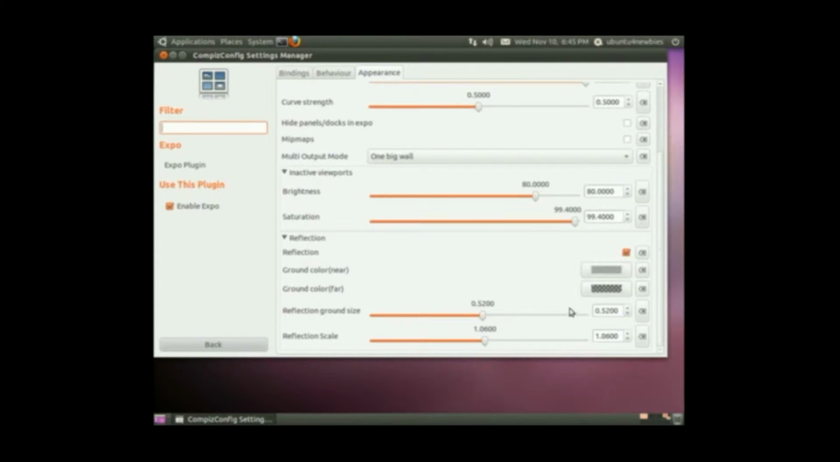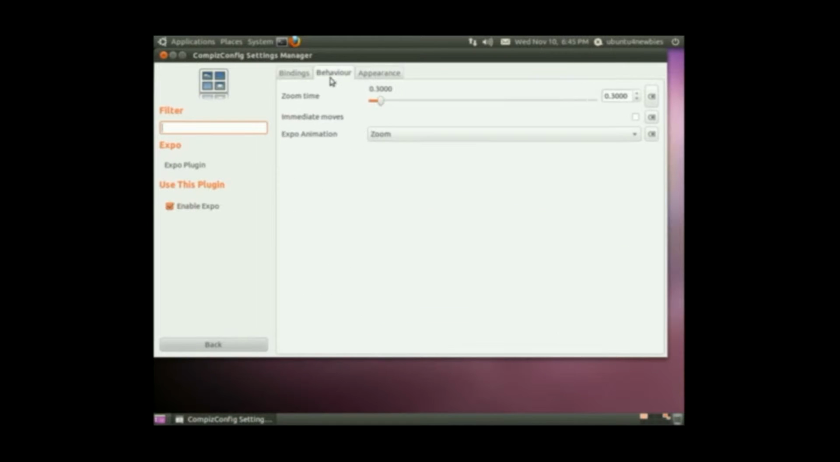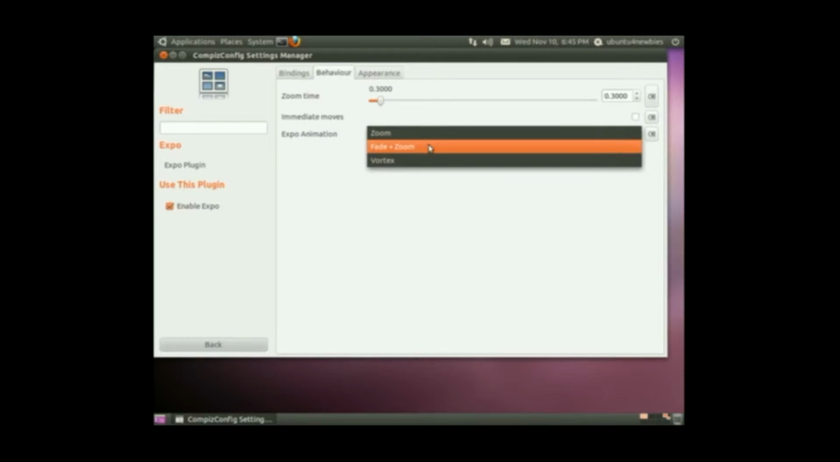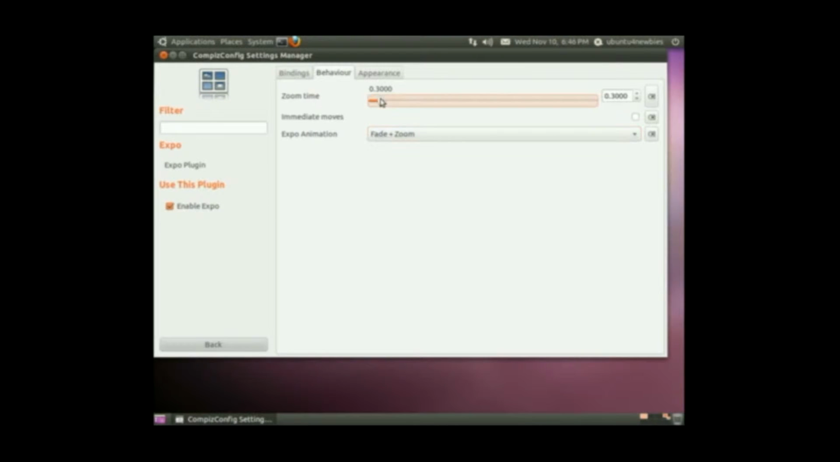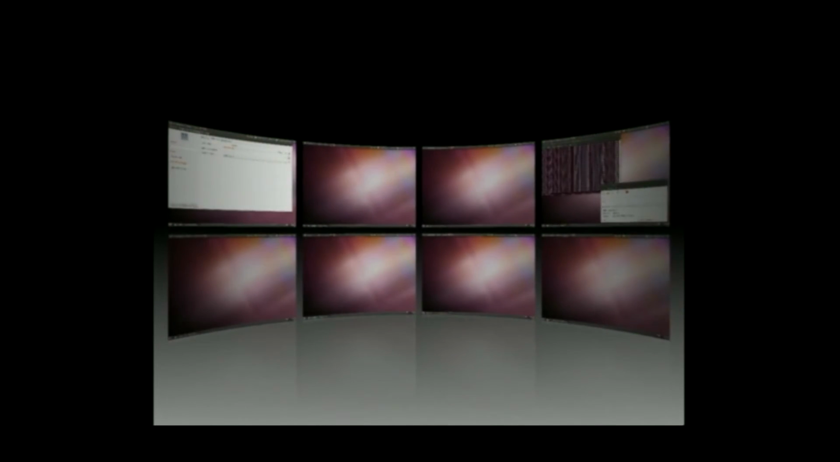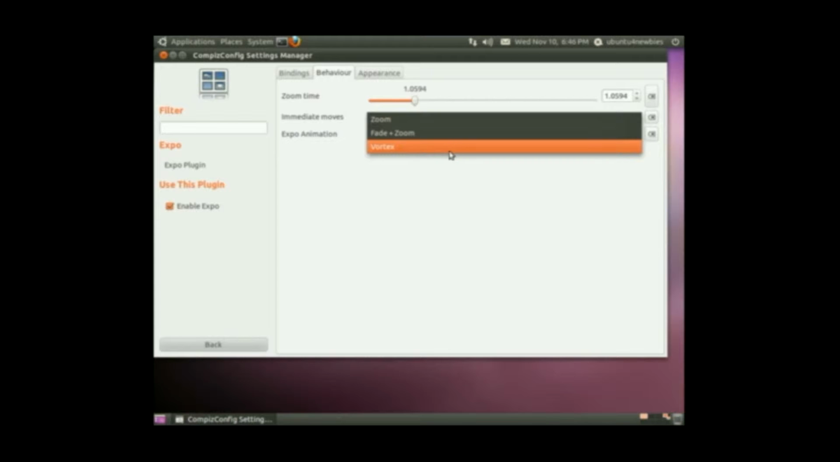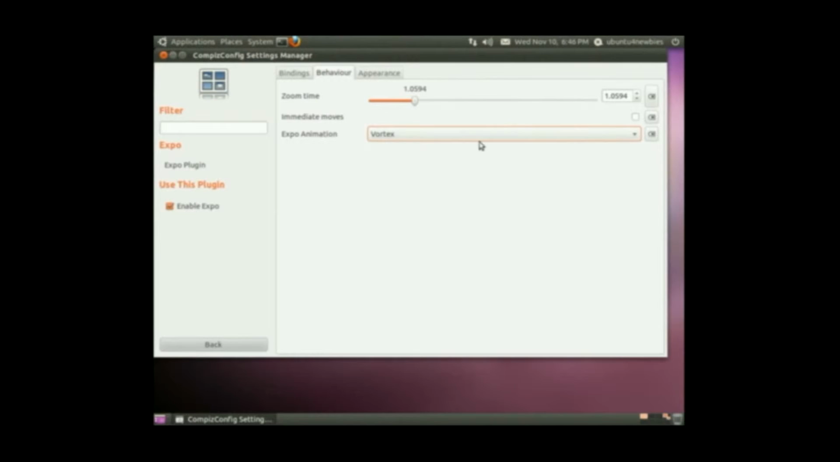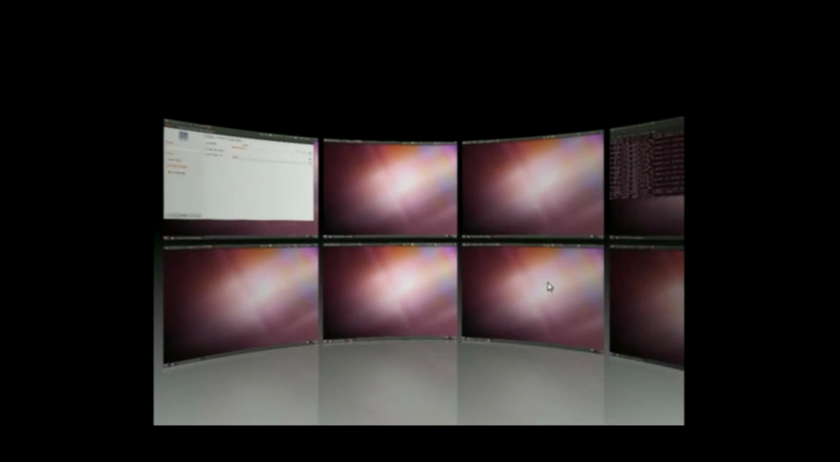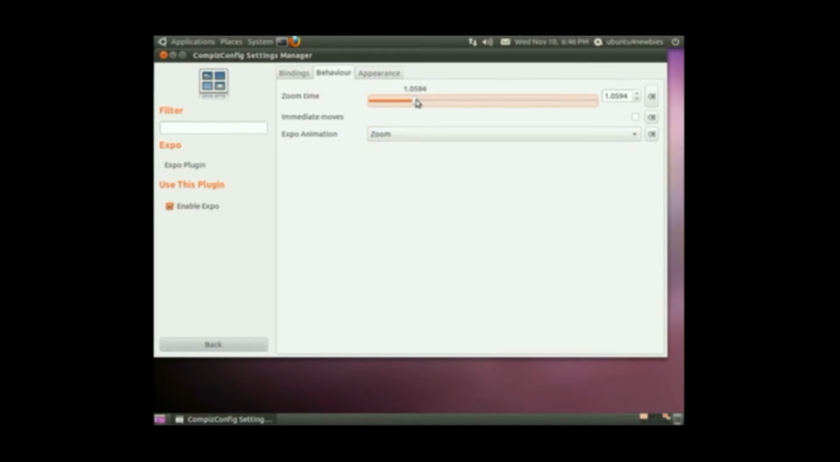The reflection here, you can change the colors up. You can make it look and do what you want to do. The zoom time, and then you got zoom, fade and zoom, which basically fades out and zooms back. Let's make this go a little bit slower. You see it kind of zooms away and fades in, or you have vortex, and this one right here kind of spins like a tornado in and out. Or you just leave it on zoom like I do and go in and out. And then of course the zoom time, you can adjust it to wherever you want.